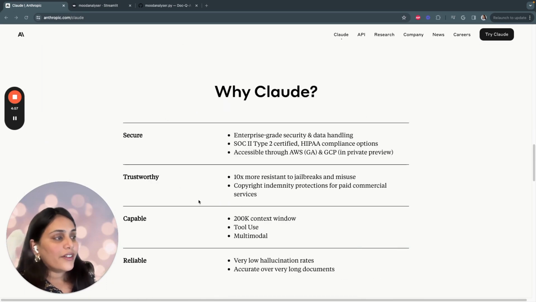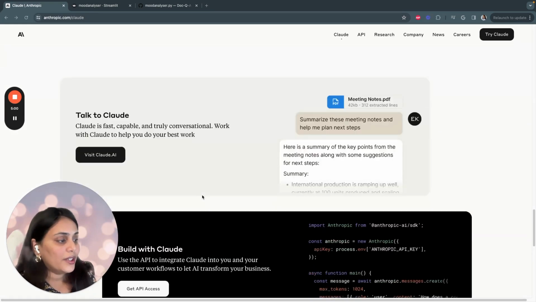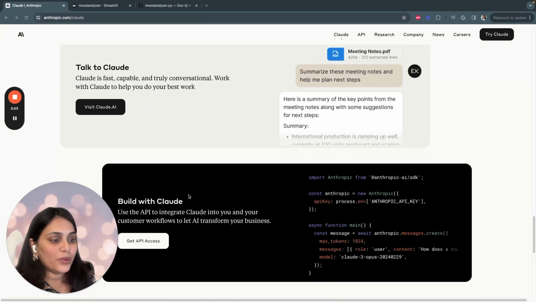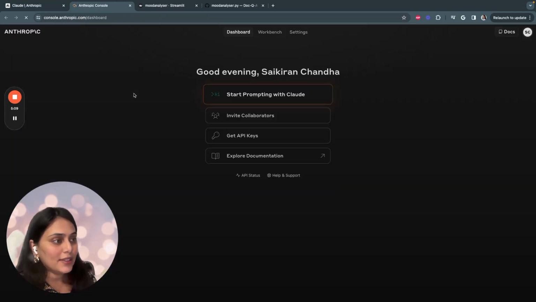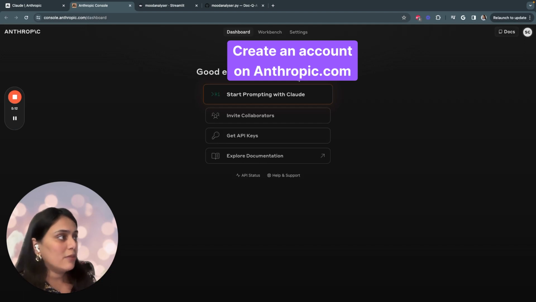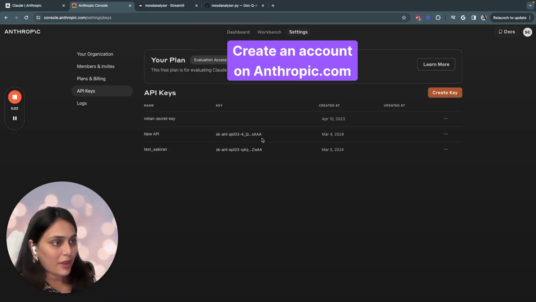Yeah, and here are reasons why you should be using Claude. And here is the detail on how you should be using the API. So in order to build with the Claude API, you have to click on Get API Access. And then you'll be here on the developer console. If you don't have an account, please create an account. I've already created an account. That's the reason I'm landing here. And then click on Get API Key.